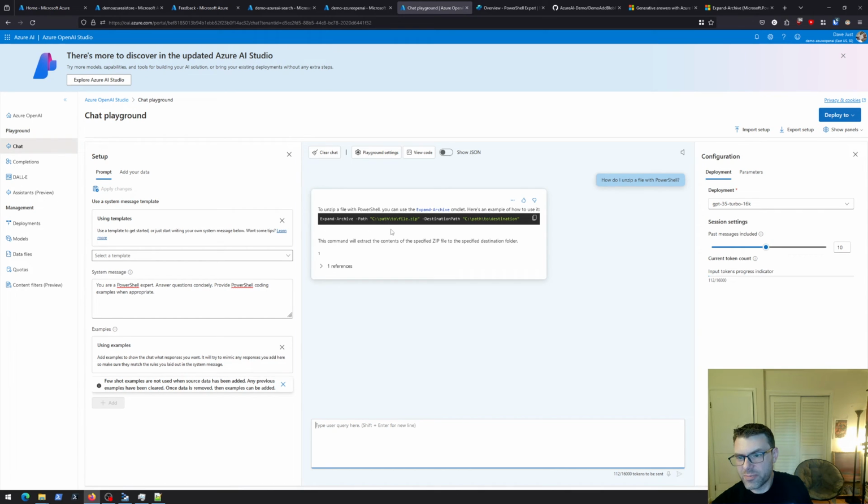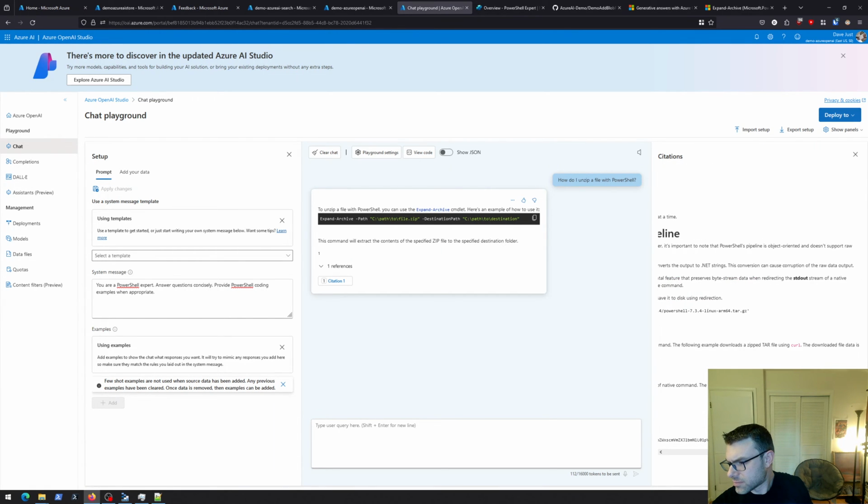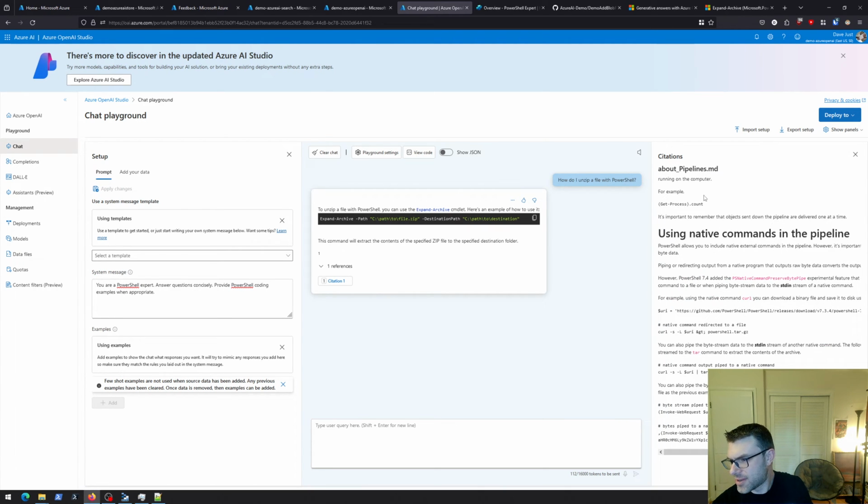So Expand-Archive, path to file, destination path. And then if we click on reference and click on this citation, it's going to show us the citation it used. It's interesting. I don't know why it's showing about pipelines, because that's not correct. Let's try a different question. Let's try, what are the automatic variables in PowerShell?